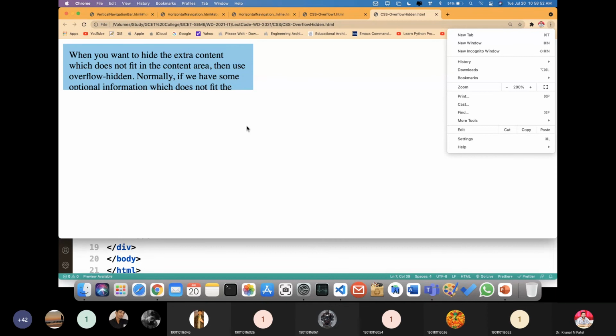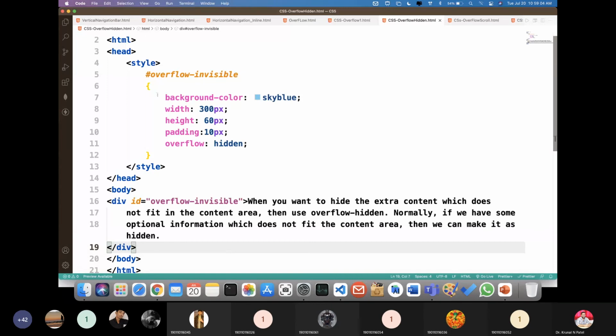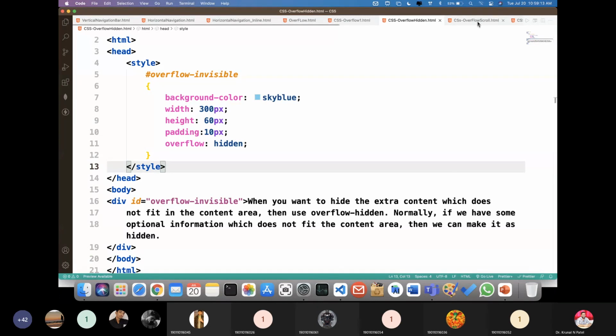You can observe over here, whatever content goes beyond the box is not going to be displayed. So that is hidden. It is very simple code. You just need to set these properties, and you can create the example.